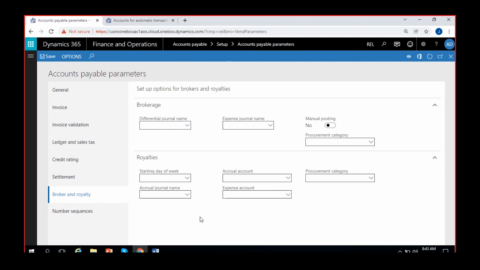Then we have broker and royalty, which we are not covering anyway. This brokerage and royalties are mostly used in certain service sectors in the Middle East and Europe. But we are skipping this part of brokerage and royalty. This requires a big setup, almost like a 10-step setup.